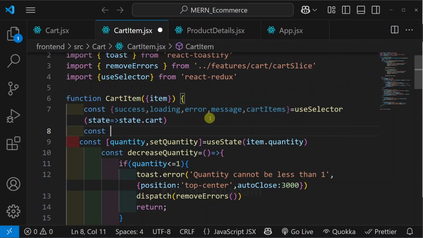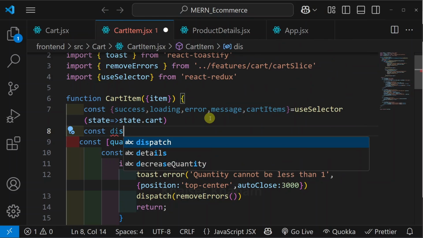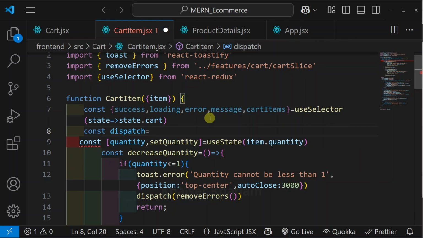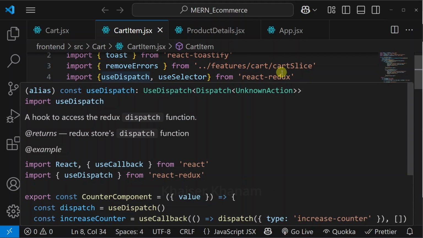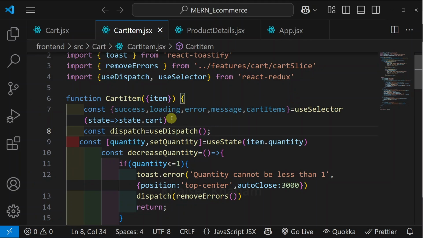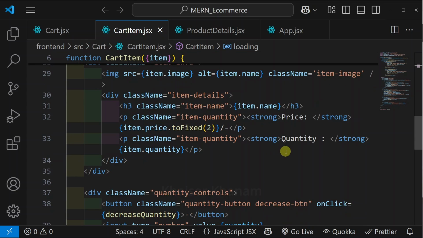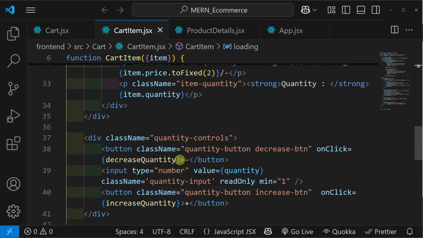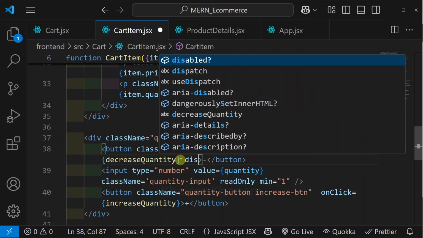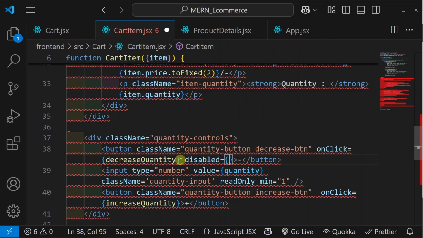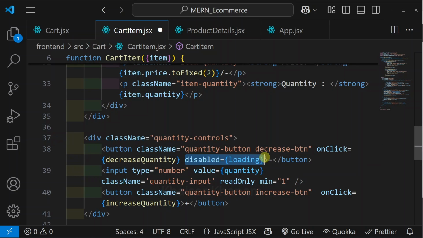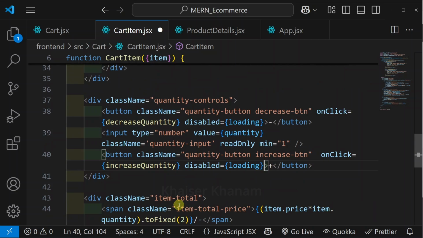Below this, I will create one variable, dispatch, and for this I'm going to assign the useDispatch hook, which is imported from React-Redux. Now first, I will copy this loading. Come to these control buttons, and these buttons I have to disable when it is loading. So here I'm going to add disabled, and I will be passing loading. If it is loading, then we just have to disable these plus and minus buttons.